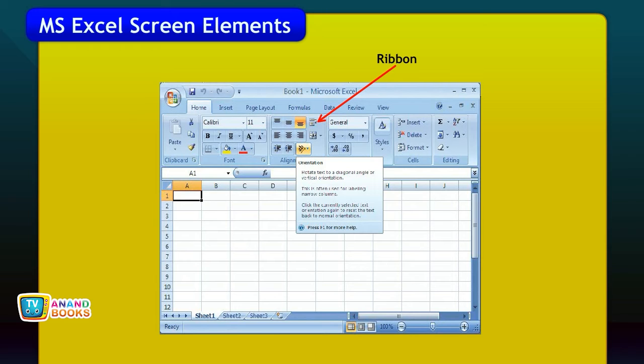Ribbon. It is a group of various command buttons and icons. The commands are organized as a set of tabs in the ribbon where each tab group has relevant commands. Microsoft Office button. It is displayed on the top left corner of the Excel window. It contains various commands such as New, Open, Save, etc.